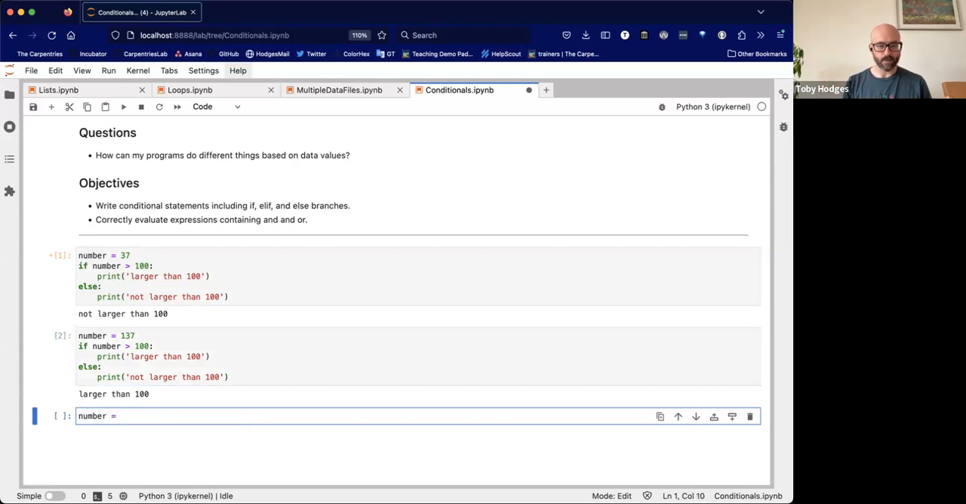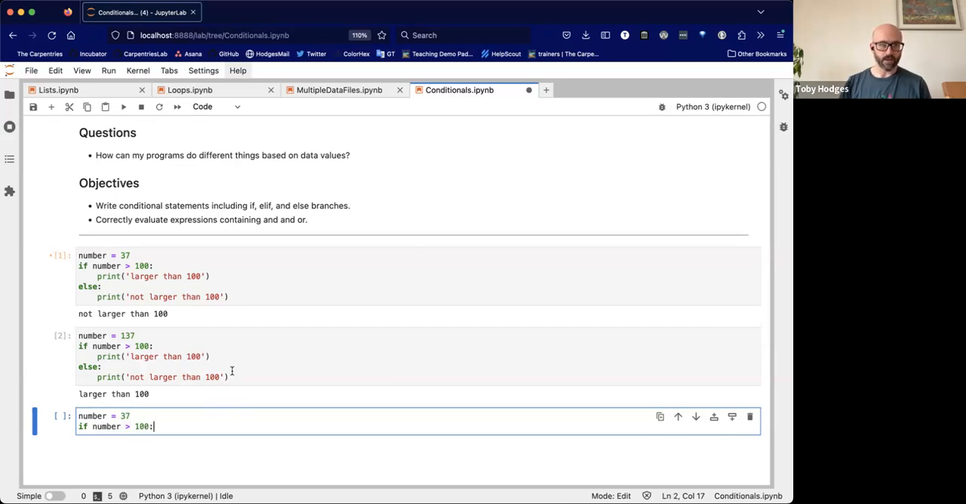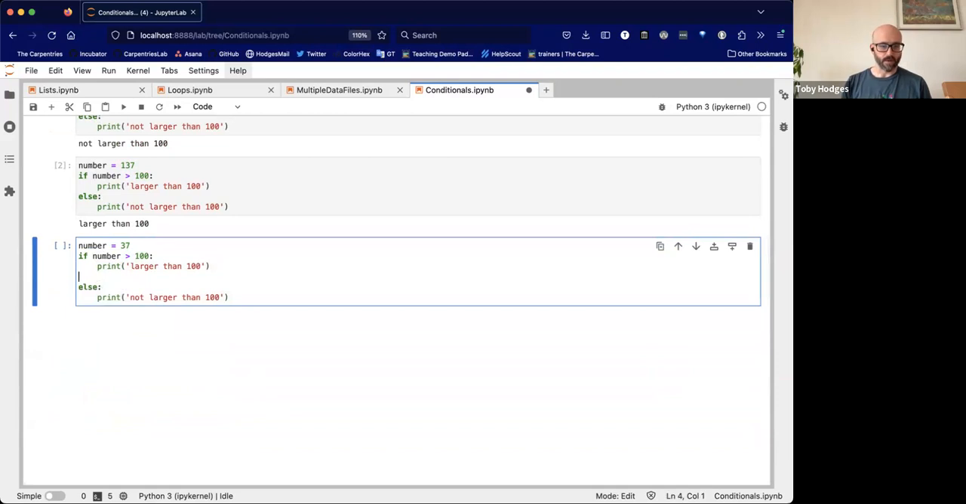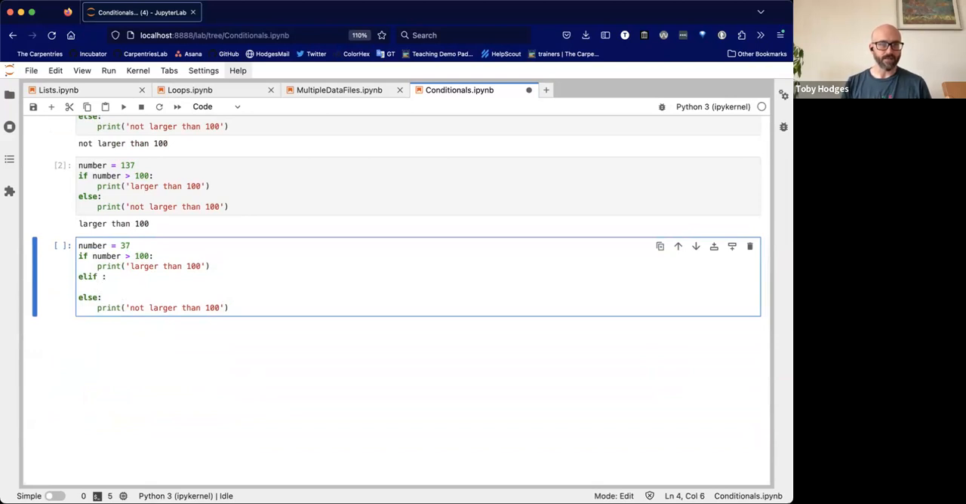So we'd say number equals 37 again, and we can say if number greater than 100. I'll tell you what, I'm going to paste in what we had before to save me typing all of this again, but number equals 37. If number greater than 100, print larger than 100. And we can put elif here between the if and the else. And then after elif, we need to provide another condition that we're going to be testing here. So we could say if number is exactly 37, and we define is exactly with this double equals.